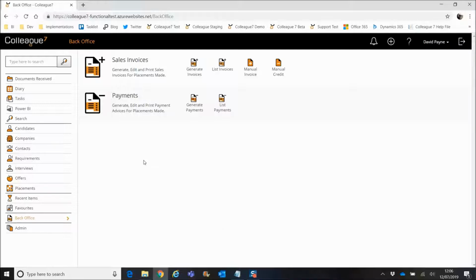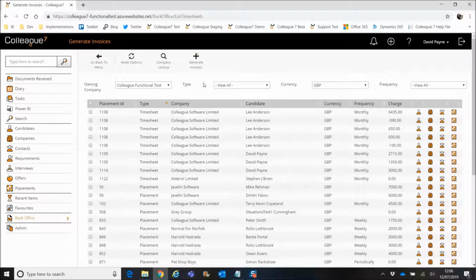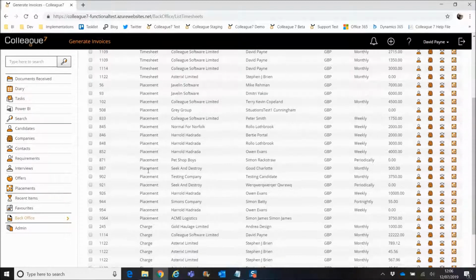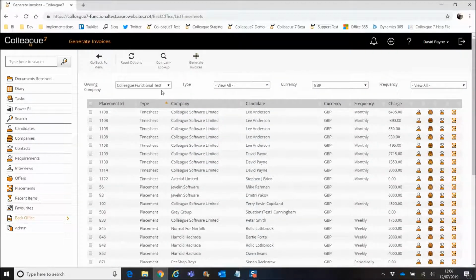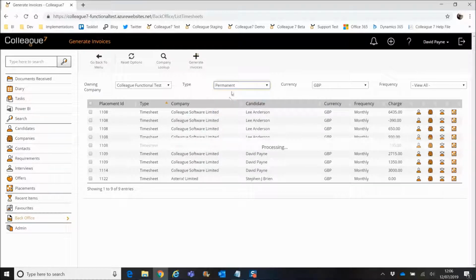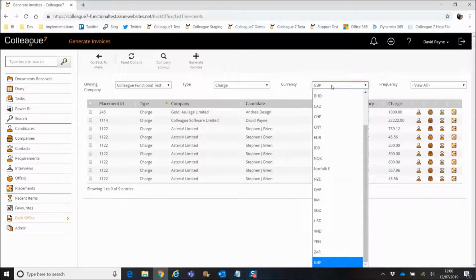But in terms of where we are at the moment, if you're ready to generate some invoicing, get some outstanding placements, you're able to click on generate invoices, and it will list all of the outstanding uninvoiced placements, timesheets, charges that you have in the system. You can filter by owning company. If you have multiple owning companies associated with your system, you can filter by whether it be timesheet, permanent placement or charge as well, and you can filter by currency.